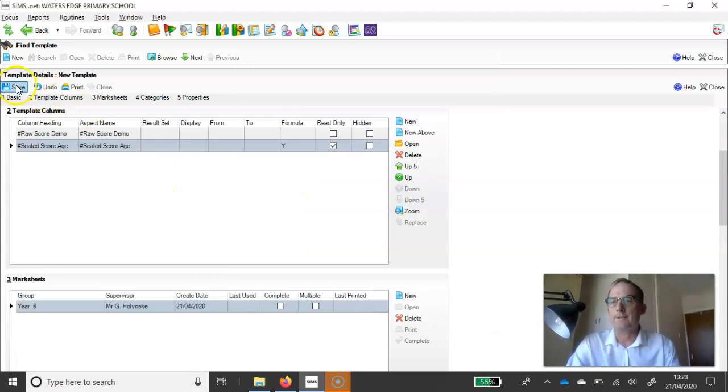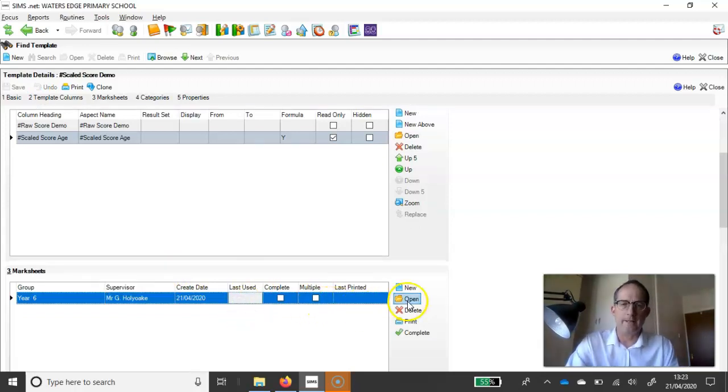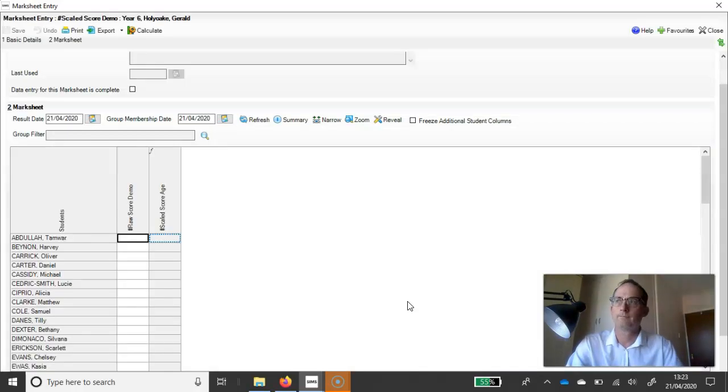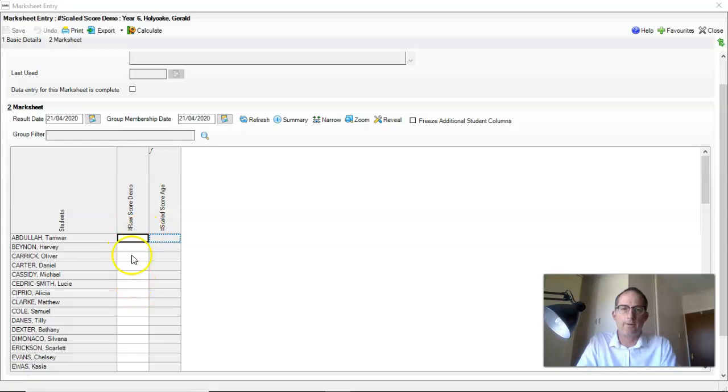That's great, we can save that now. And let's open up this mark sheet then and see what we've got. Okay, well here's our column for our raw scores in there. And we can start tapping in raw scores in the range 1 to 24 straight away.